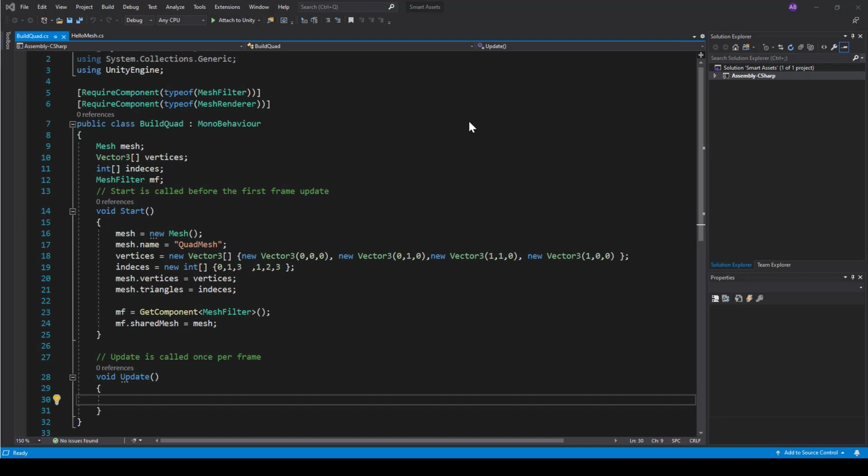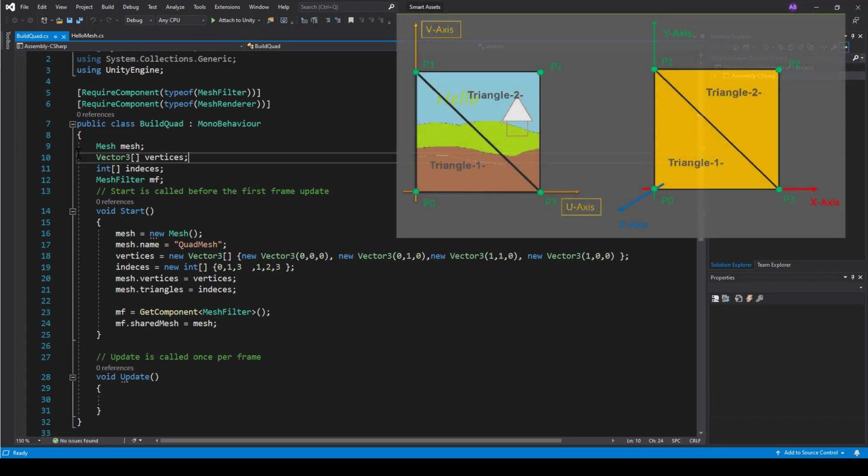Now let's go to the code in Unity. If we understand the principle, then the rest of the work is easy. Now, here in the code, we have to assign for each vertex a point in the UV coordinates. So let's start by defining the variables.